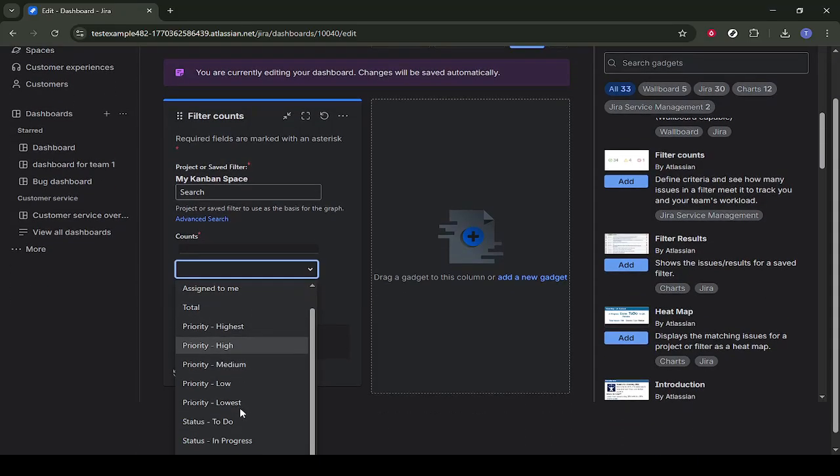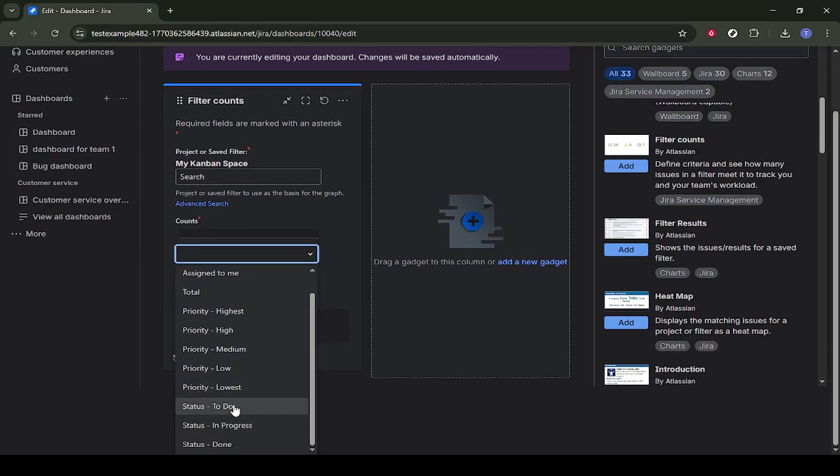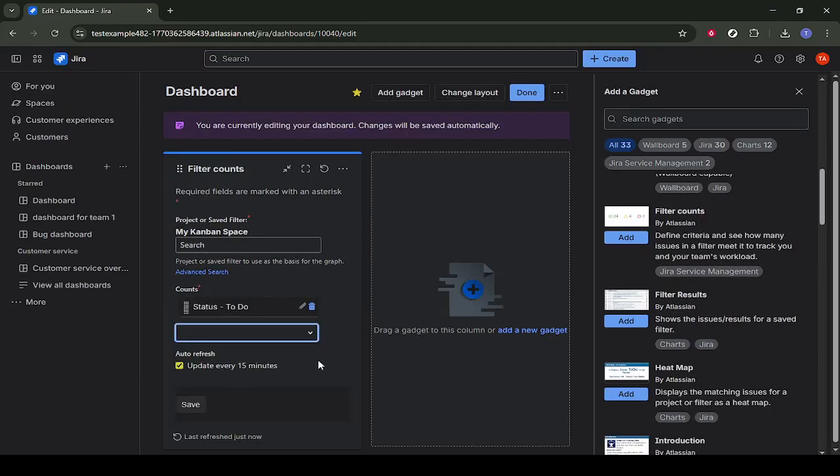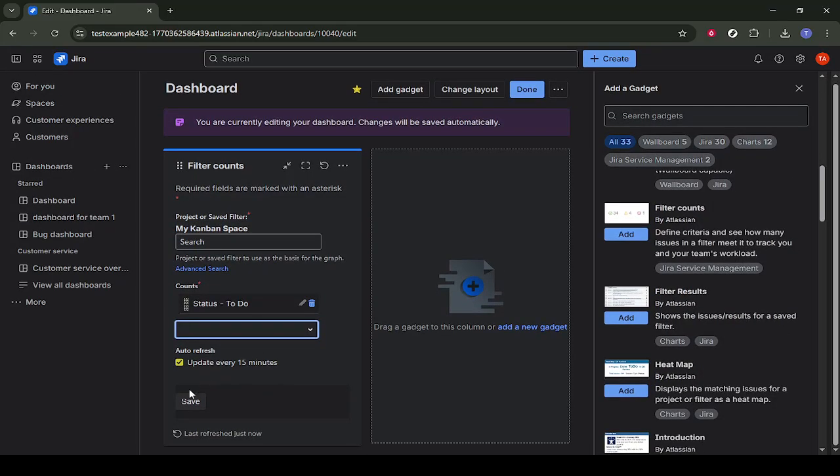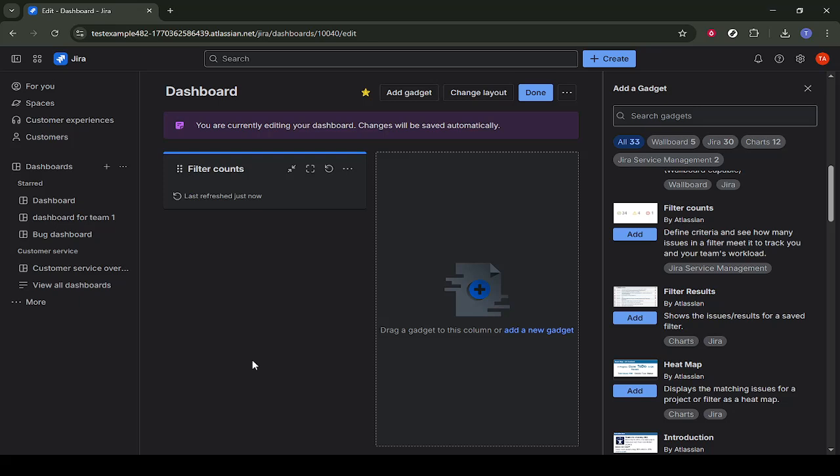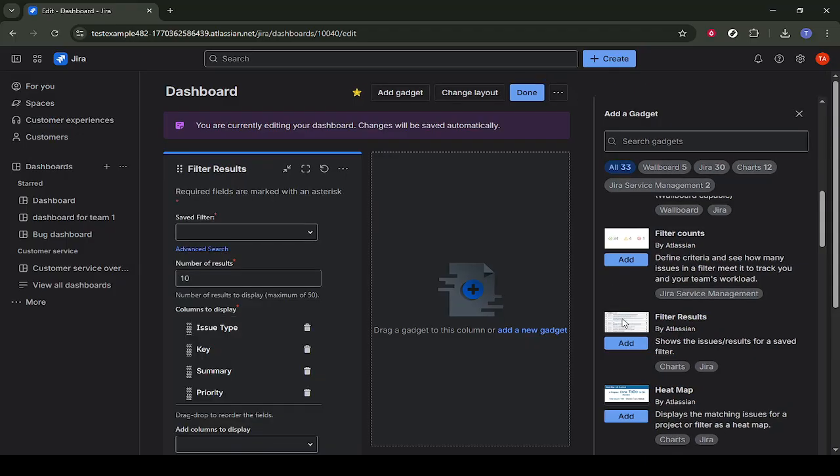Back in the gadget settings, continue clicking each highlighted field to refine the view. For example, select a status like To Do, then adjust filters such as a saved filter, assignee, and due date. For each of these, click on the corresponding highlight and choose the appropriate option from the drop-down. Finally, confirm each setting by clicking the highlighted Apply or Save areas within the gadget.